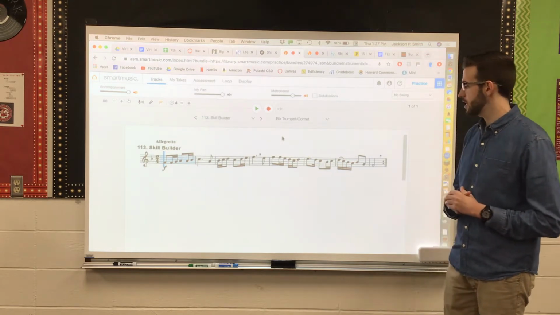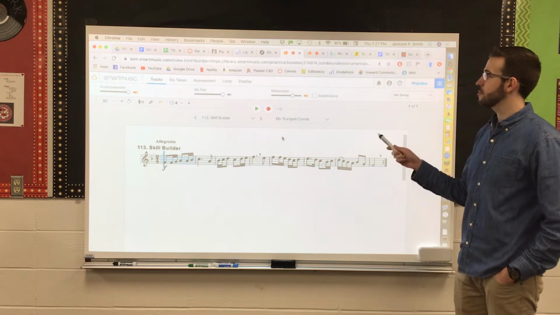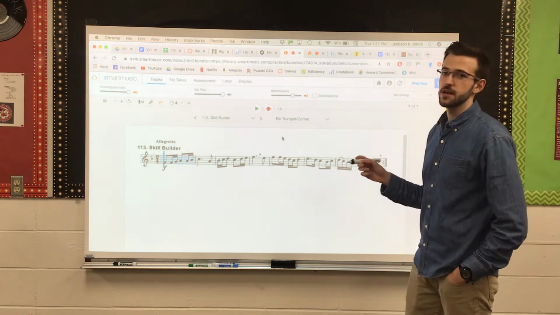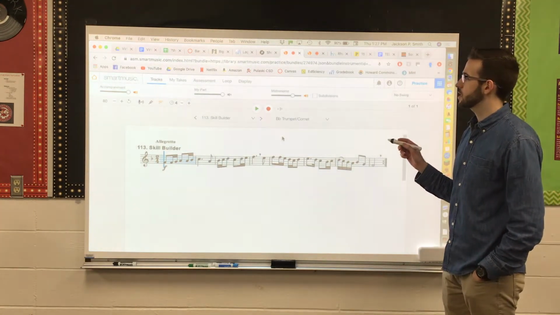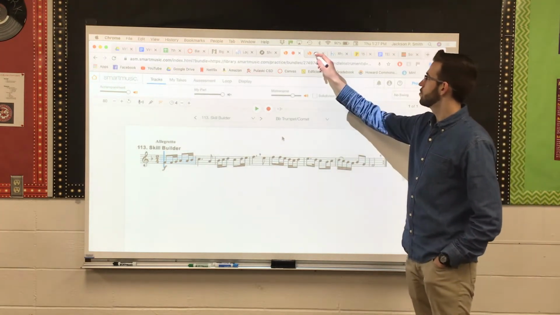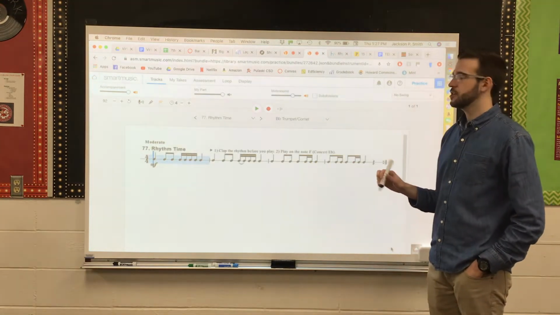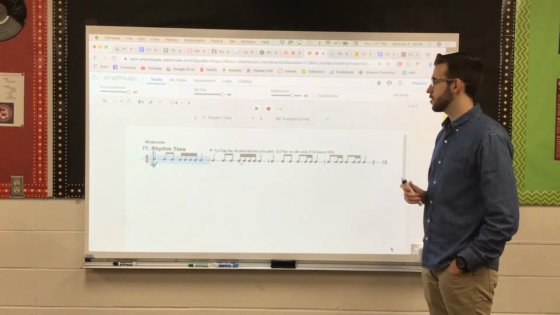So 113 is what you're going to have to submit on Smart Music. Before we get to this 113, I want to check out a few other exercises. So either in your book or on Smart Music, I'd like you to go to number 77. And this is going to be just a rhythm exercise to review 16th note patterns.